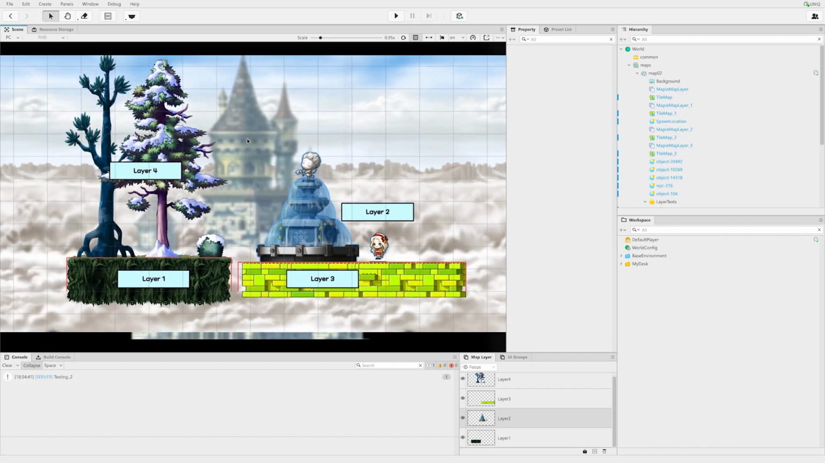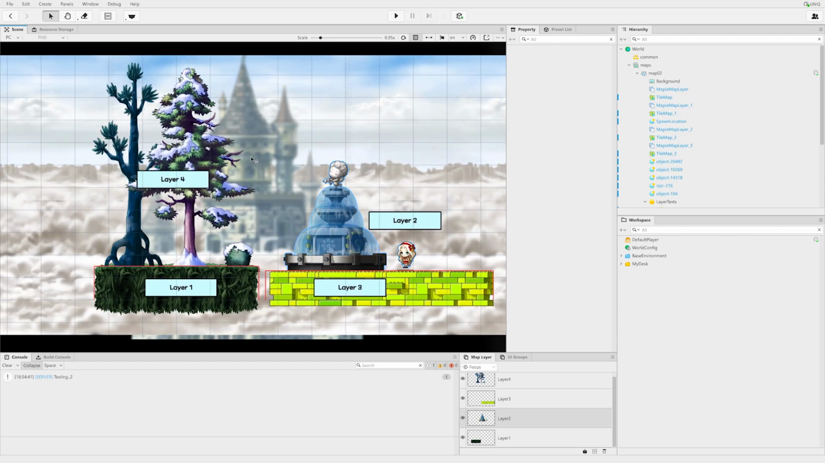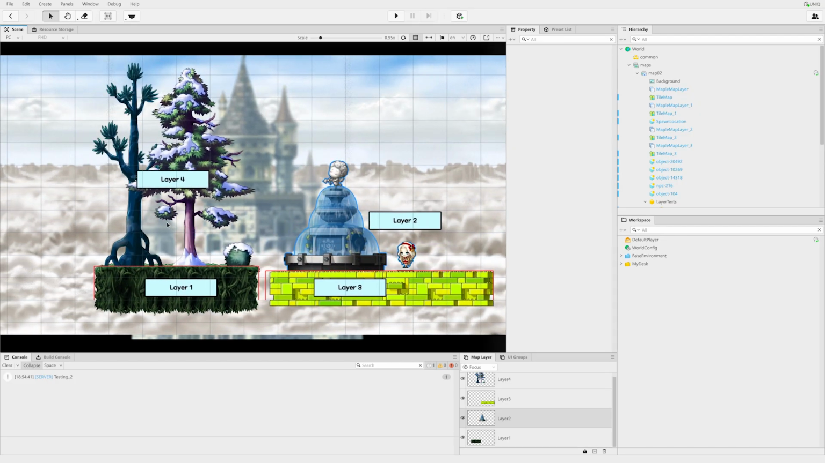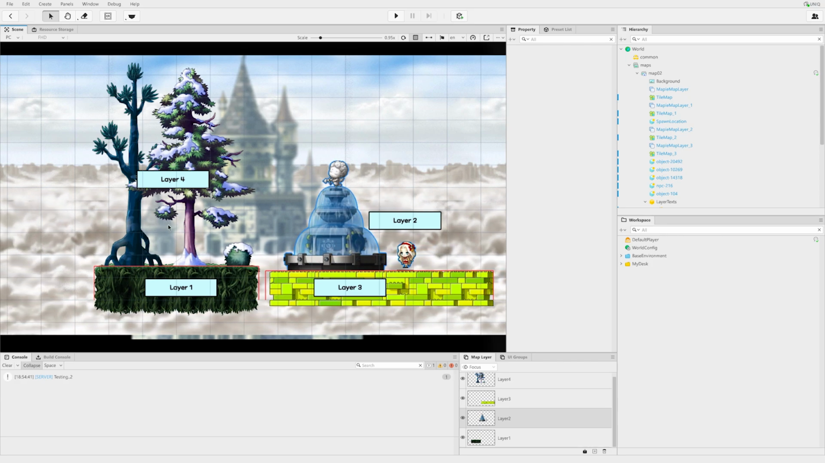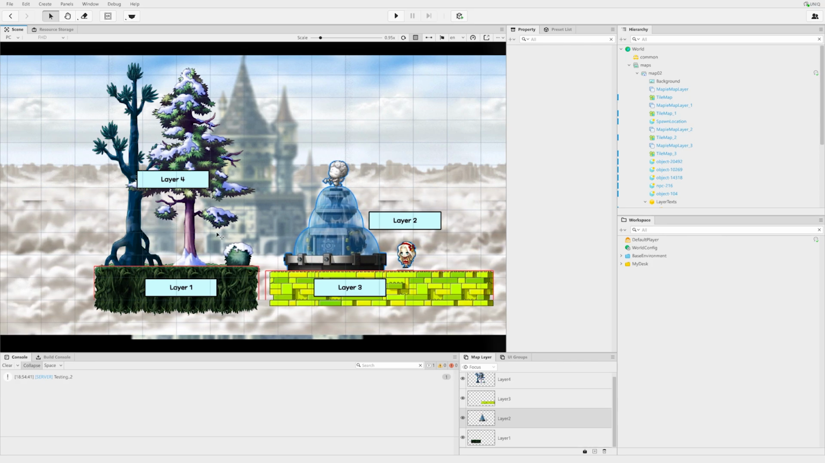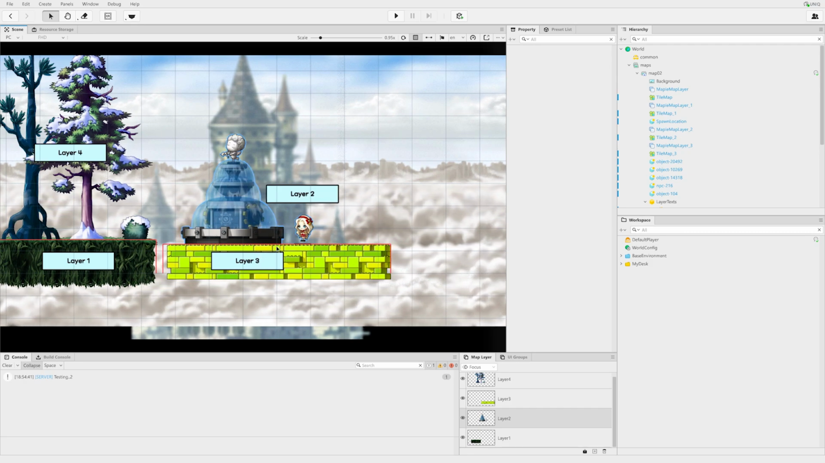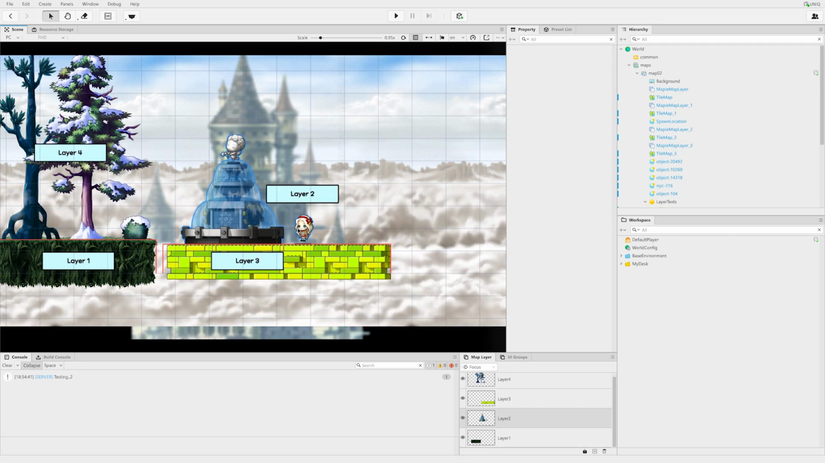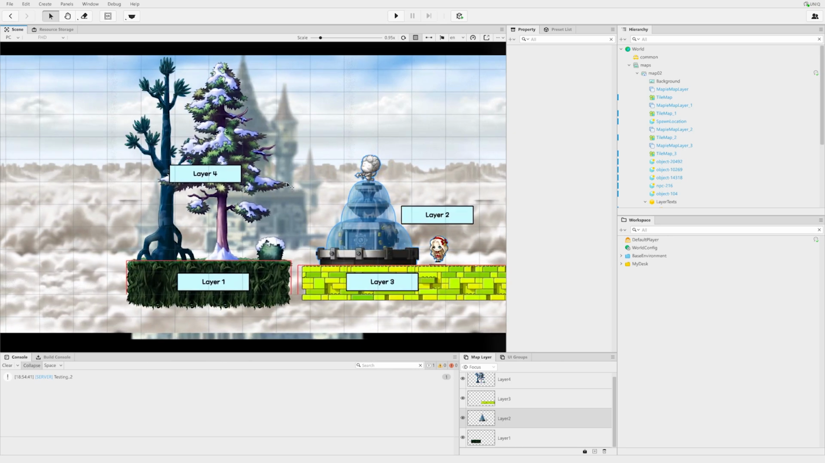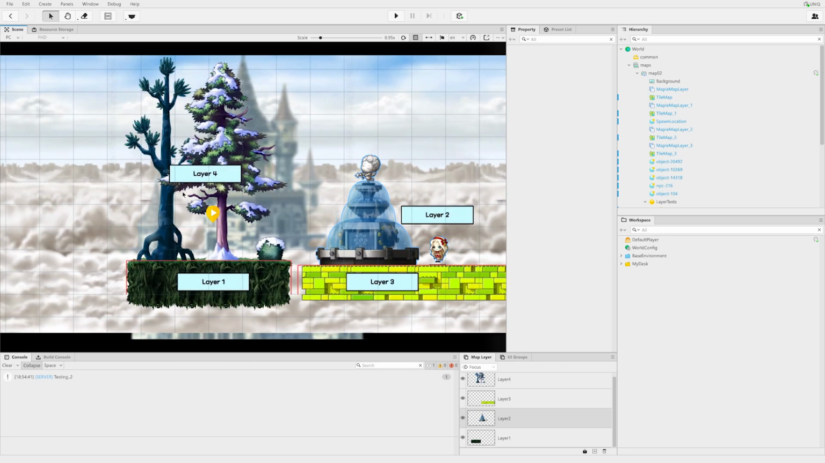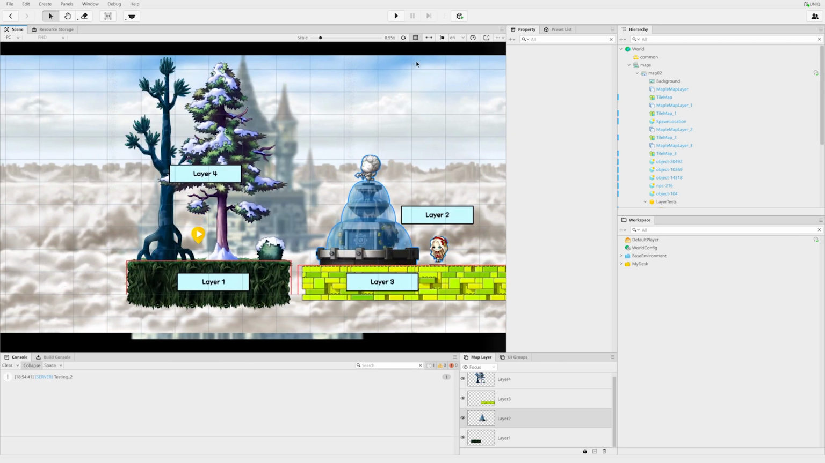Now what should happen in this scenario is as soon as our character jumps onto layer 1, because it's standing on layer 1, it should render behind the trees on layer 4. Then when we jump onto layer 3, because it's higher than the fountain and the NPC on layer 2, it should render on top. Let's check if this is true by placing our play hair marker so we don't have to move our spawn point around, and press play.